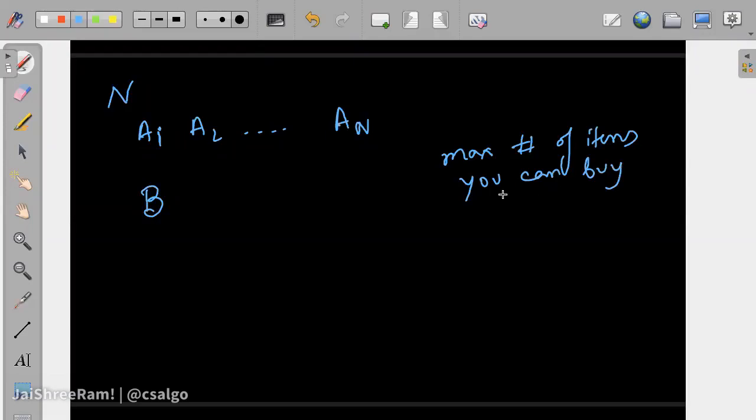Okay, so given n items, given b budget, you have to buy as many items as you can from the shop. So what should you be doing? Anyone having any idea how to solve this one?